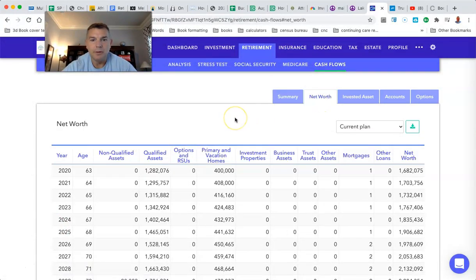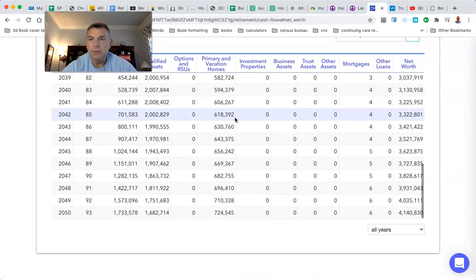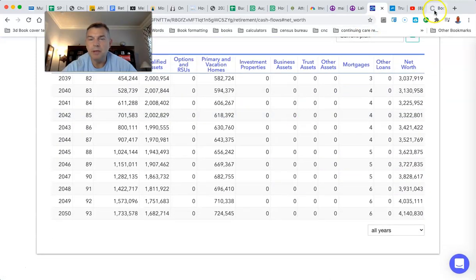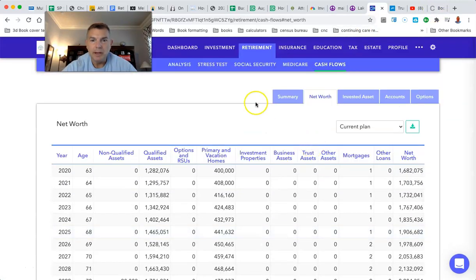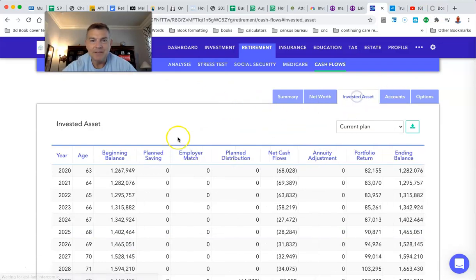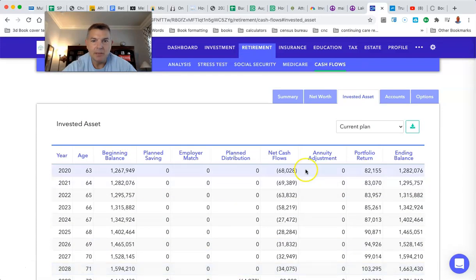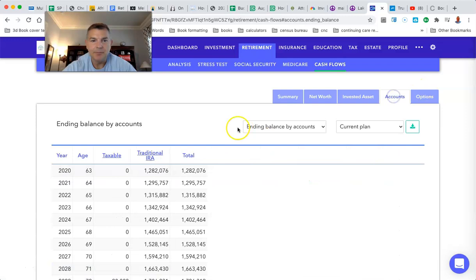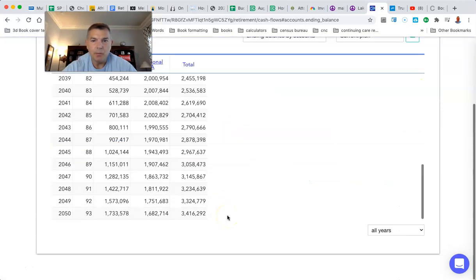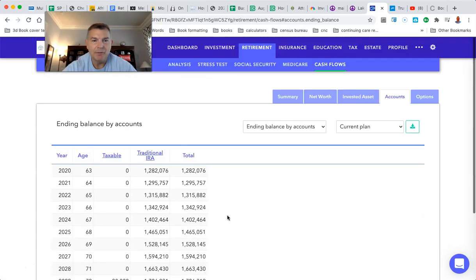net worth. So what we can do now is we can go to net worth, but I want invested assets. I don't want that beginning of, I want accounts. So what we're going to do now is go to net worth. I wonder if it'll do that for me. So let's try this. Hold on just a second.